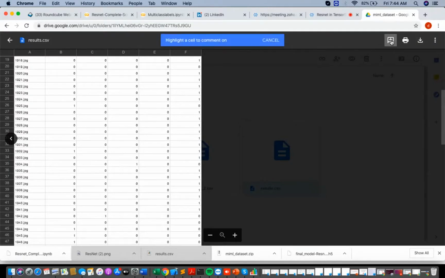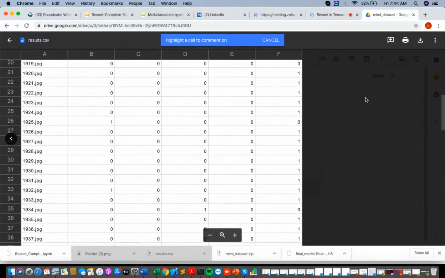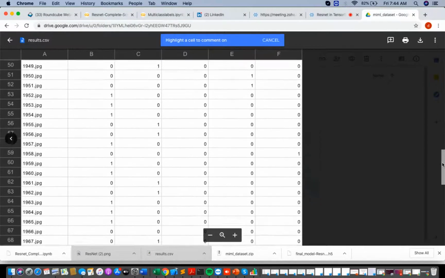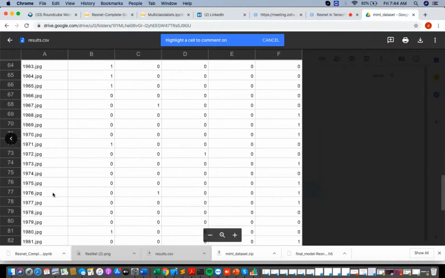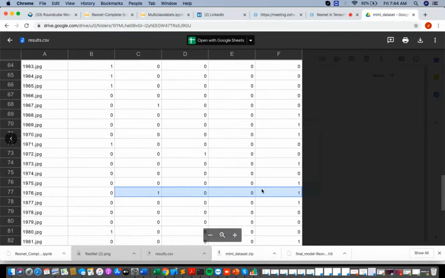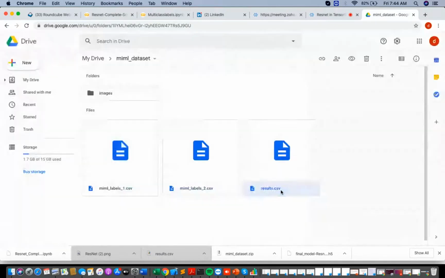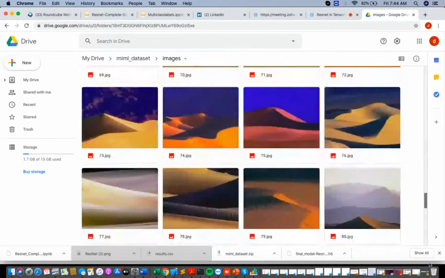Guys, help me out with finding it. Image 1976 is having two classes. Guys, can you see 1976 having two classes? Yes or no? Now I'll go to the 1976 image.